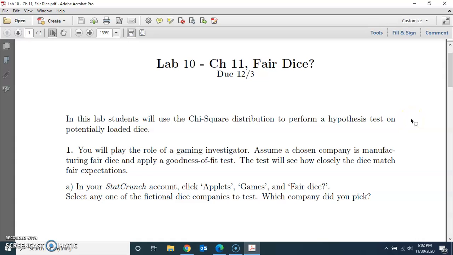It says, in this lab, students will use the chi-square distribution to perform a hypothesis test on potentially loaded dice. You will play the role of a gaming investigator. By gaming, we're talking about casino-style gaming. So if you like playing with dice games, that sort of thing, then this lab is for you. I think it's a fun one.